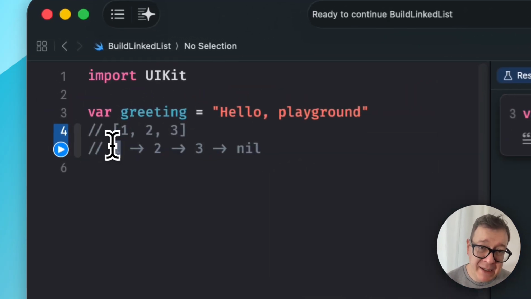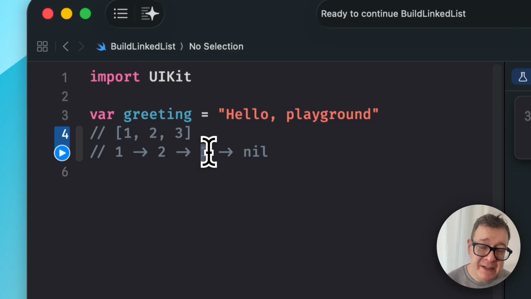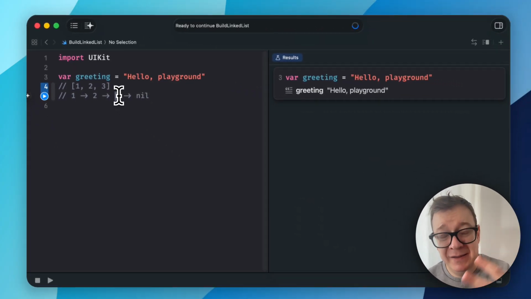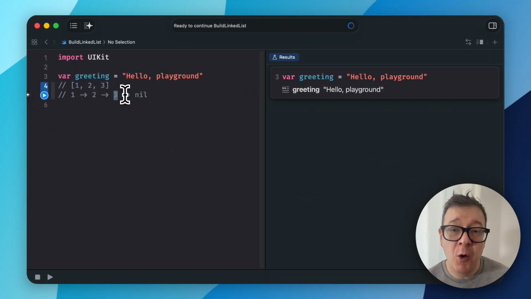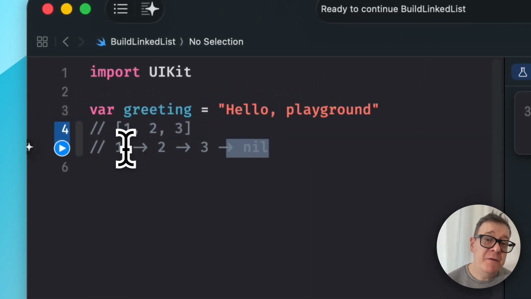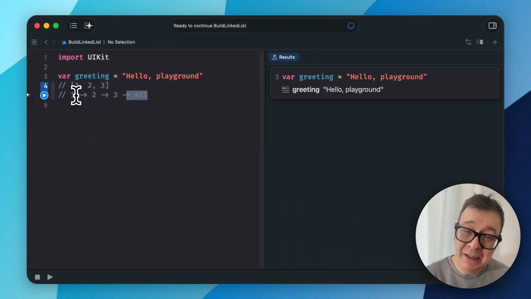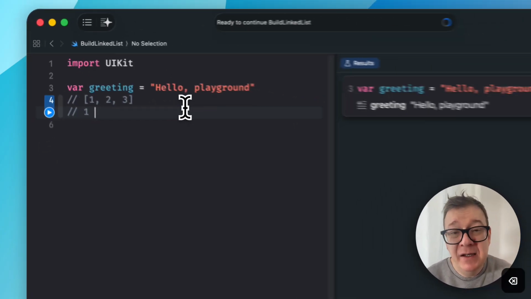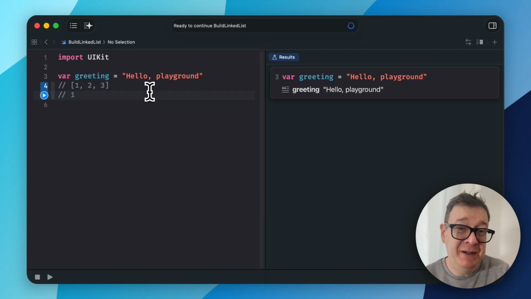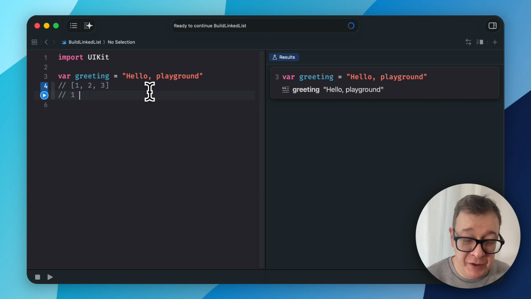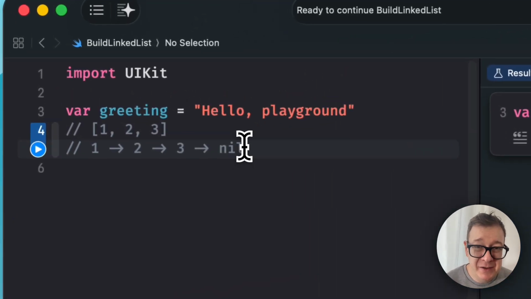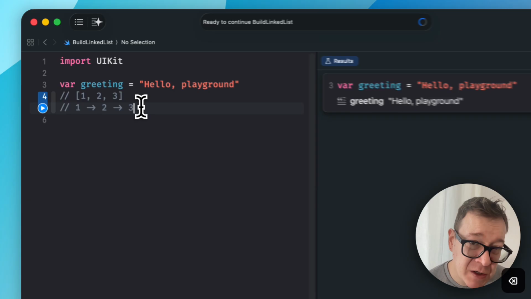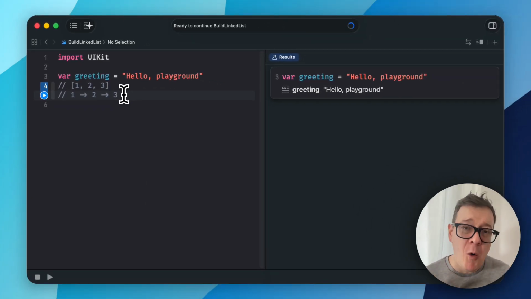Now, this is the head, and this is the tail. So the tail's next node will always be nil. Now, of course, if we have only one element inside our linked list, just like this, then the tail equals the head, which means the head also is pointing to the nil next node. But usually we're just describing it like so. Okay, so that's the whole analogy and how linked lists work.